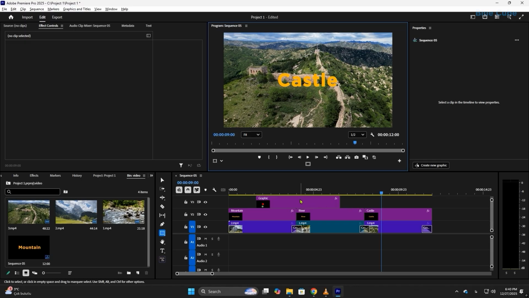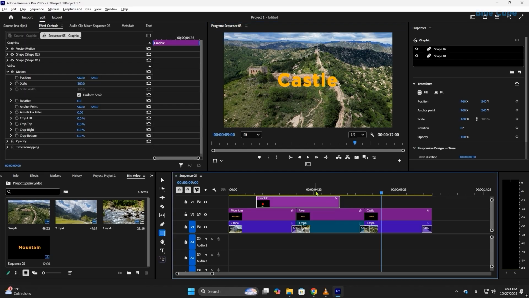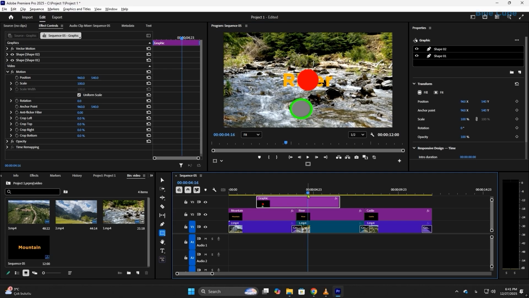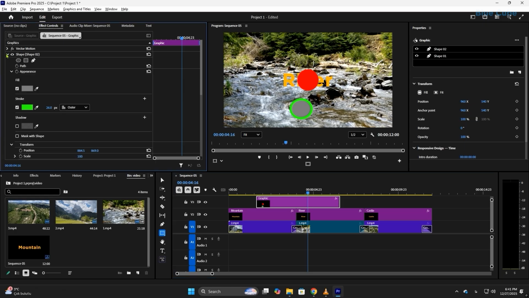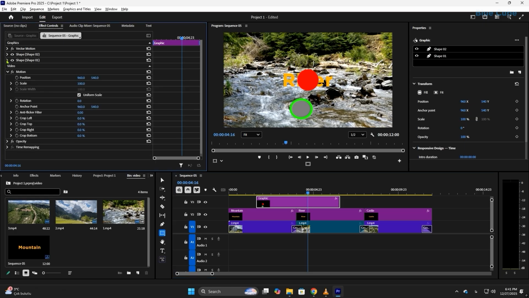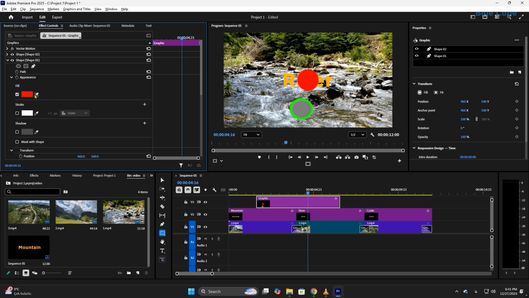Whenever you select a shape layer, you can adjust all of its settings either from the Properties panel or from the Effect Controls panel. There's no difference in terms of functionality. As you can see, the shape layers you created also appear here, and you can modify them from this panel as well.